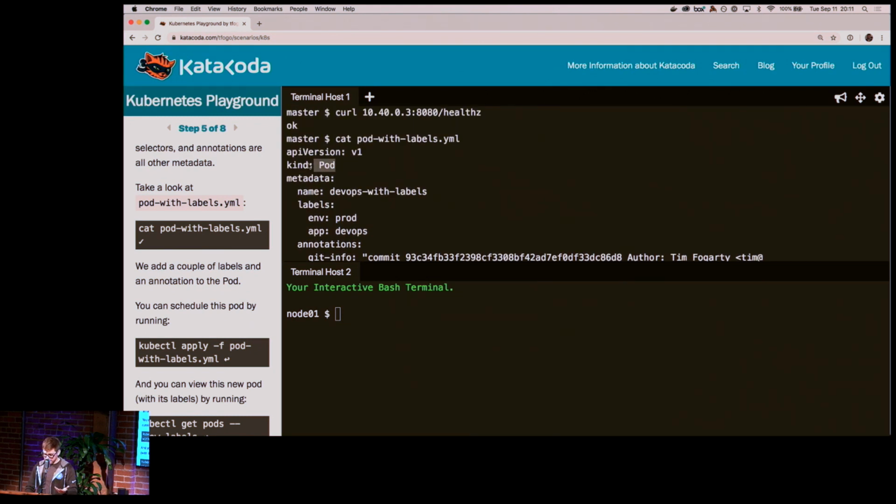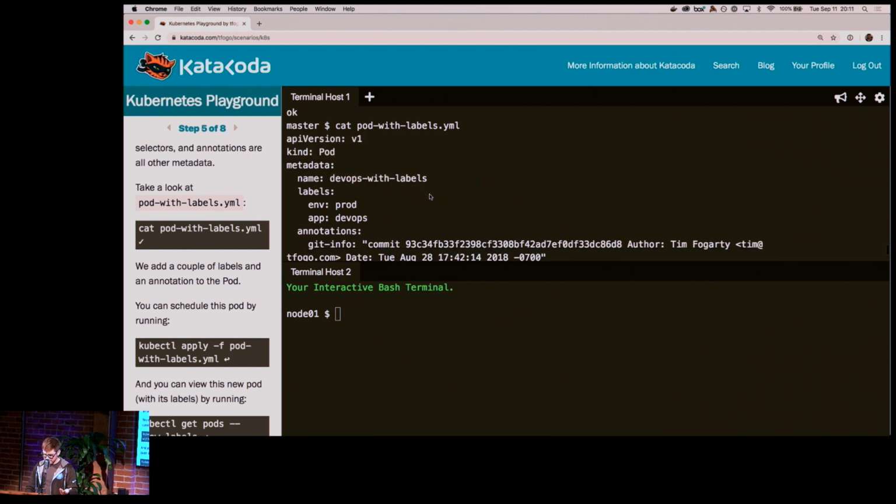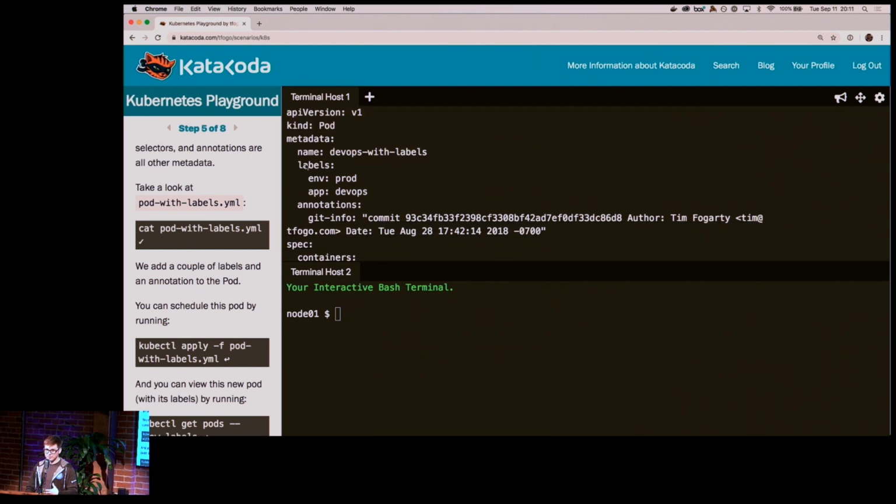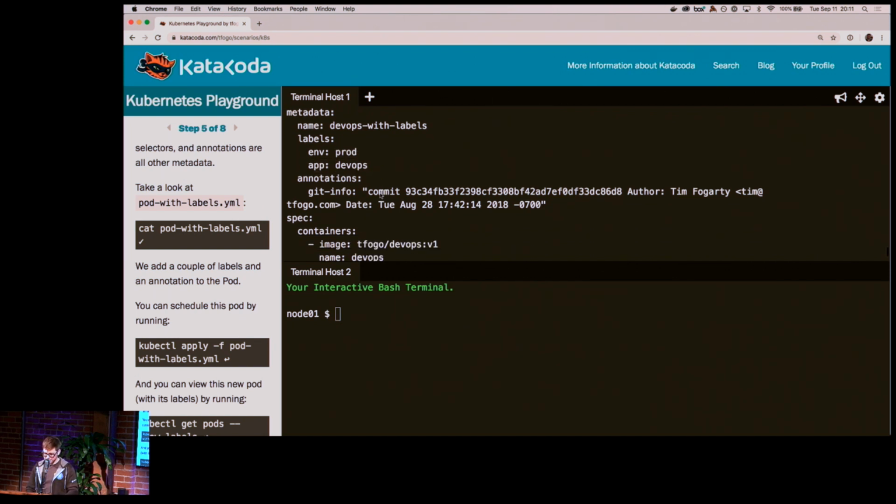Cool, so we've got a pod again. We've got a new name, DevOps with labels. We've got a new section in metadata. So besides the name, we now have a label. Whereas names are unique, labels do not necessarily have to be unique. Multiple pods can have the same label. And here we've got a label of env prod and app DevOps. So it says what the environment is and what the app is. And these aren't special names either. These are just names that we've given. So they're meaningful to us as administrators of the cluster.